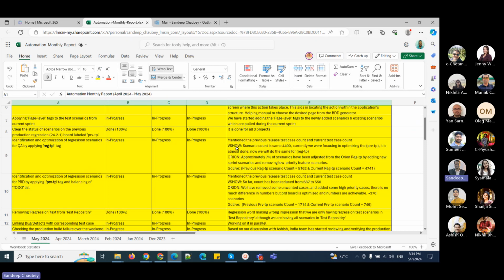As far as VShow is concerned, there is no change in the scenario count. Earlier it was 4,490 scenarios, and still it is 4,490 scenarios. We were focusing on optimizing the PRB board first, and it is almost done from our side. Now we will move to RGTP and try to optimize that board also, and remove the unwanted test cases from there as well. So from the current regression onwards, we'll see a big difference.